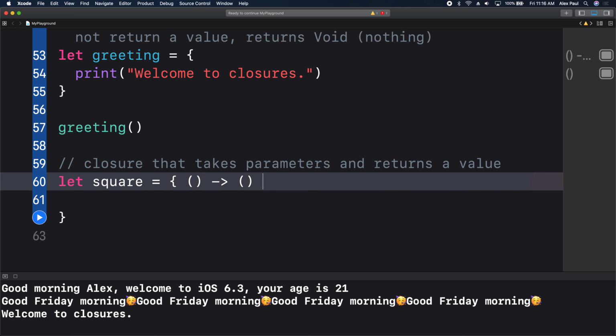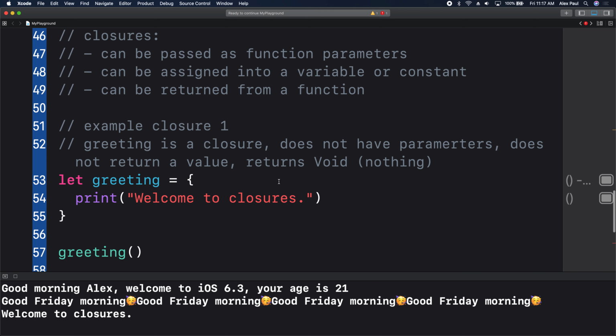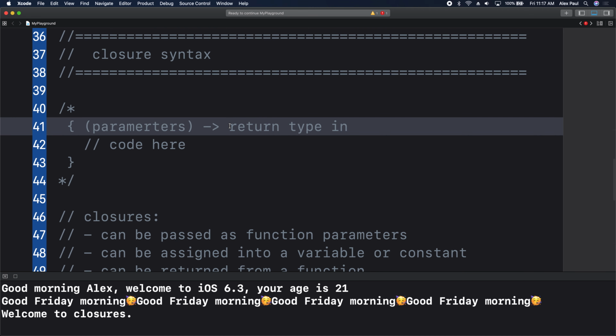So we have in, don't forget the in keyword. So we have a closure, it's square. It takes in an integer. We'll give it a name, num. And it returns an integer. So I think you were talking about this, right? Here? This guy? Yeah. All right, put it in parens, sorry.